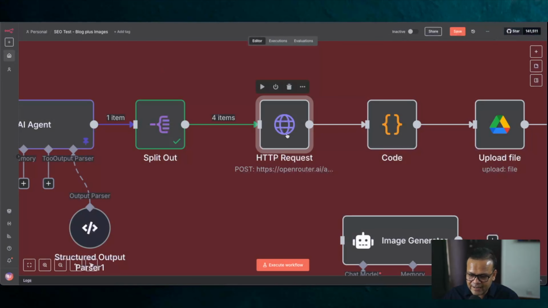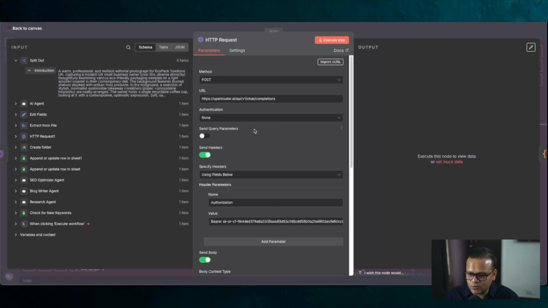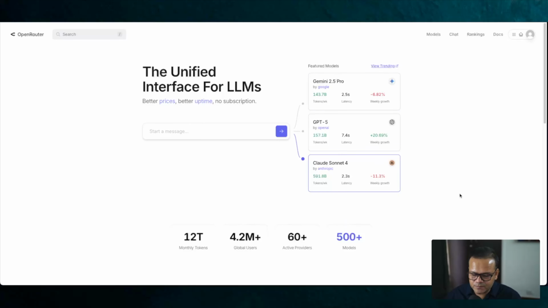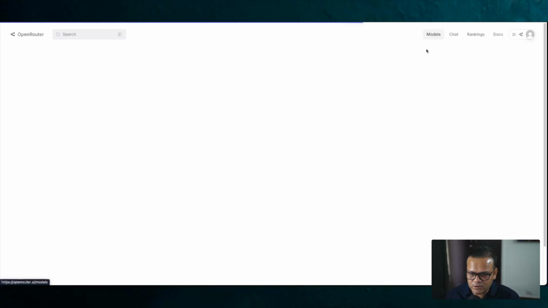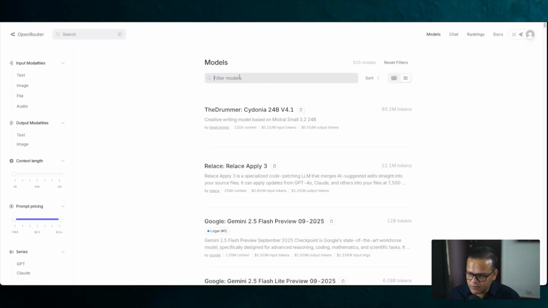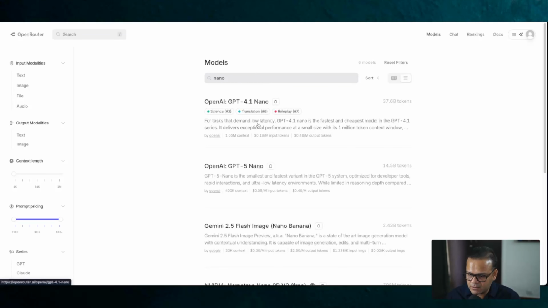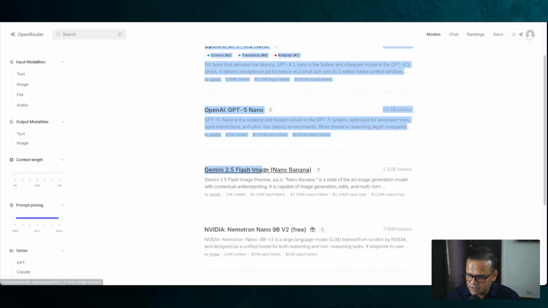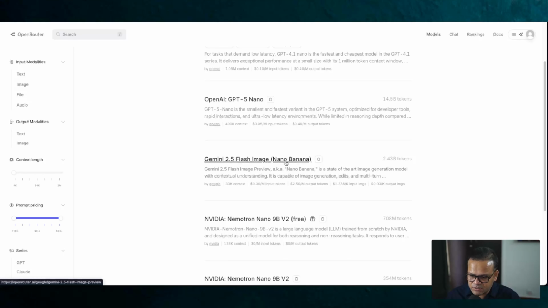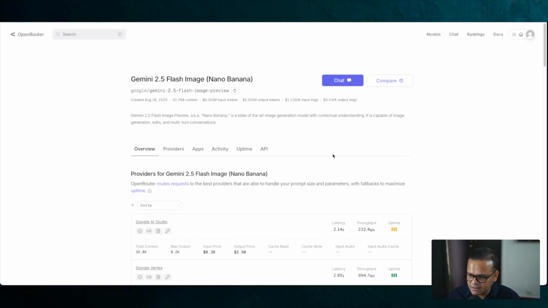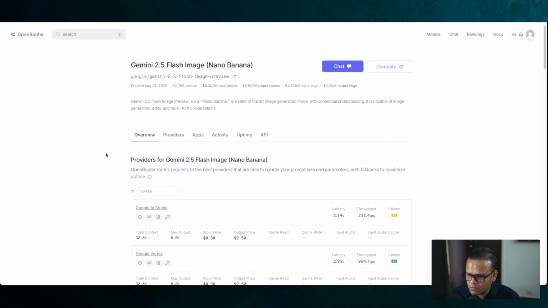So you pull in one HTTP request node, and within it you have to pass a few parameters. It's very straightforward, not very complicated. First of all, you need to go to the OpenRouter website. Inside OpenRouter, look for all the models which are available. Click on models and then find Nano Banana, which is this Gemini 2.5 Flash Image. Once you click that, it will have a lot of documentation. What you have to do is click on API here.